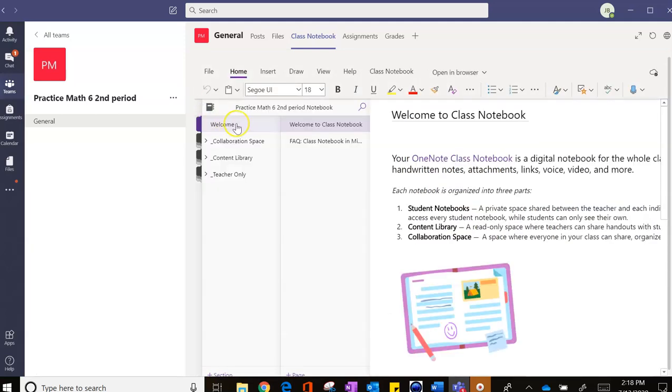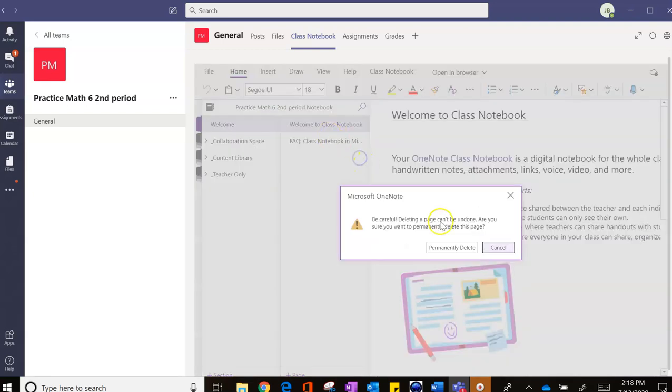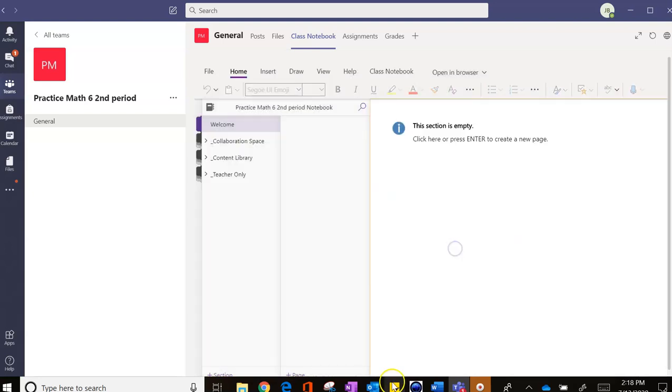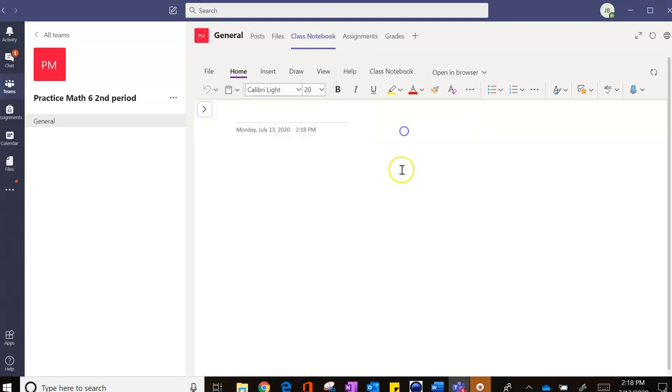So let's see, here is welcome. I'm going to delete this, delete page, permanently delete. I'm going to permanently delete this one. These are just a couple things you have to do real quick before this one's ready and perfect. So I'm going to do page, and down here I'm going to copy and paste. 6th grade rocks. If you want a different welcome page for each period, that'll work.